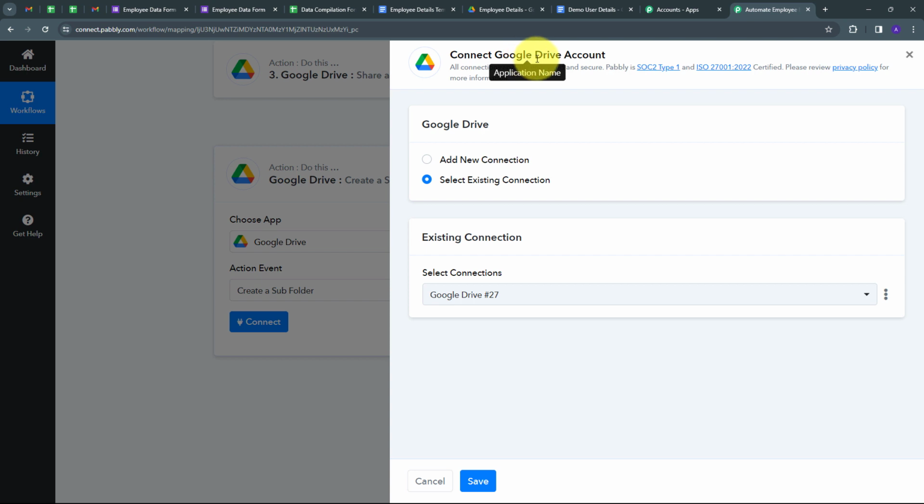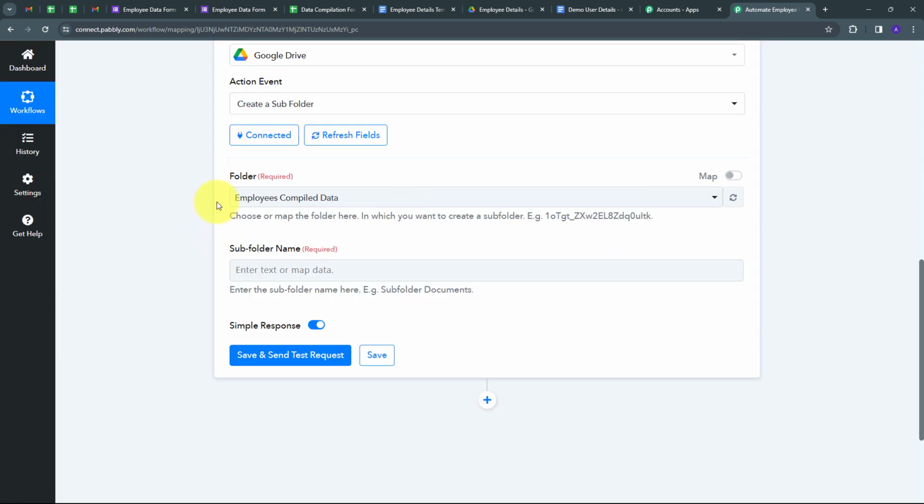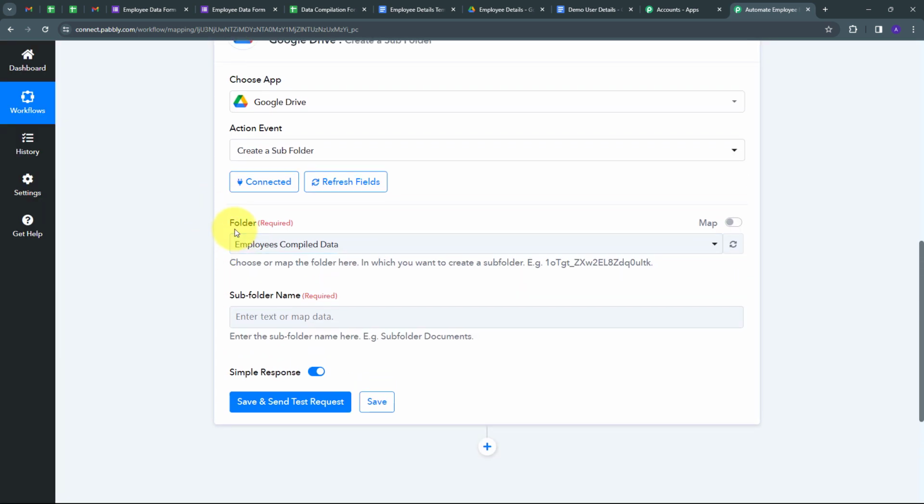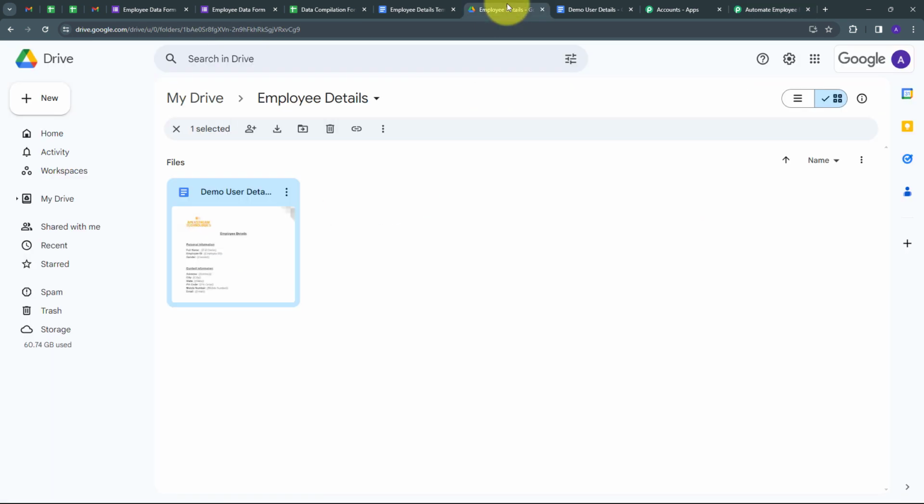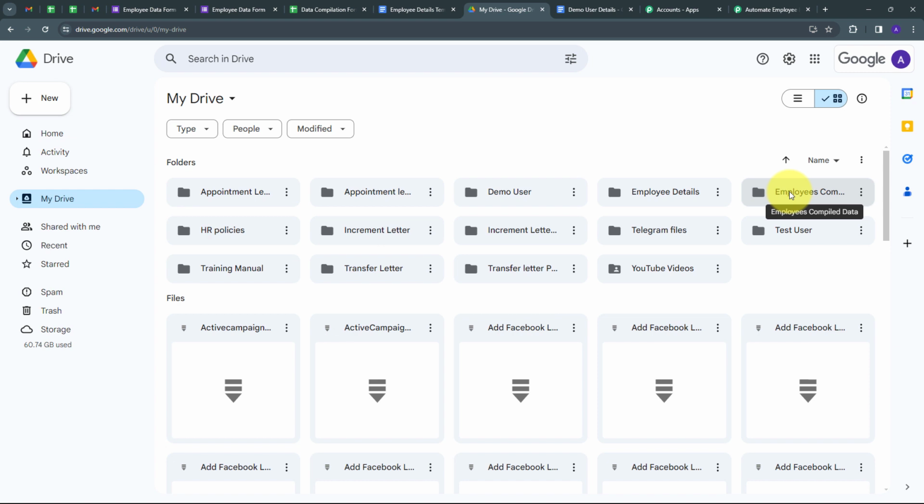As I have already built a connection between Google Drive and Pabbly Connect, I'm going to use this existing connection. So I'm going to click on save. And here, for creating a subfolder, I have to first select the folder where I'm going to create the subfolder. So let me take you to my Google Drive. I will go back to Drive, and here I have this folder of employees compiled data.